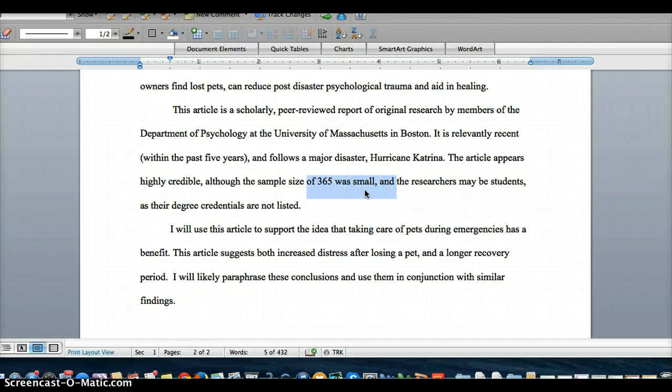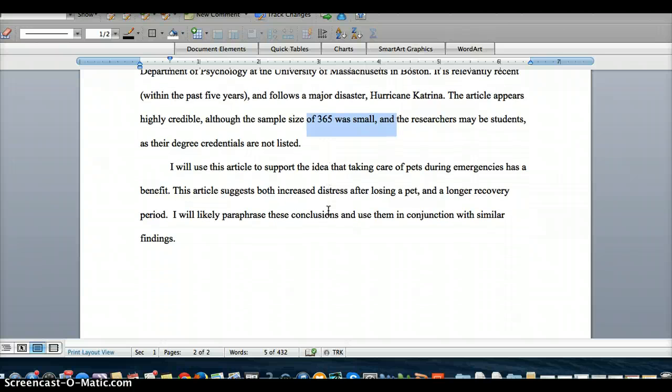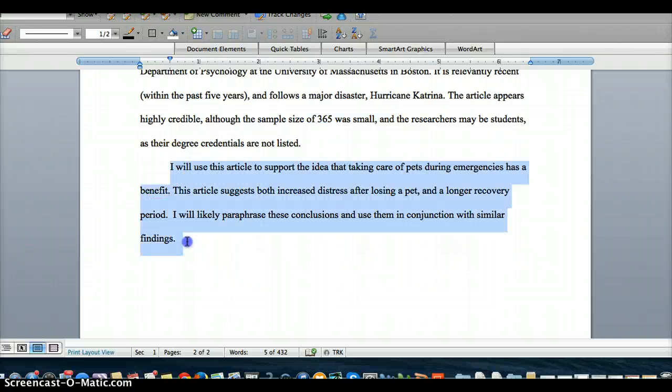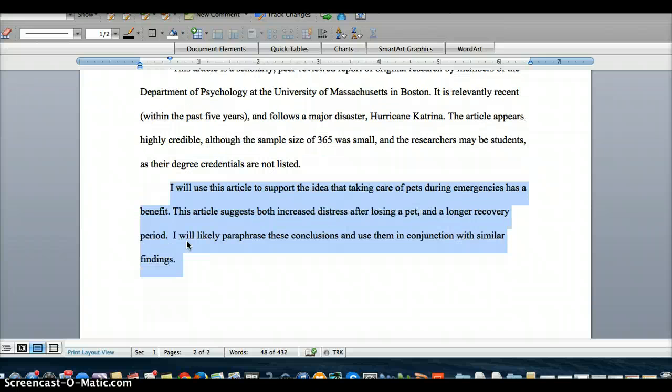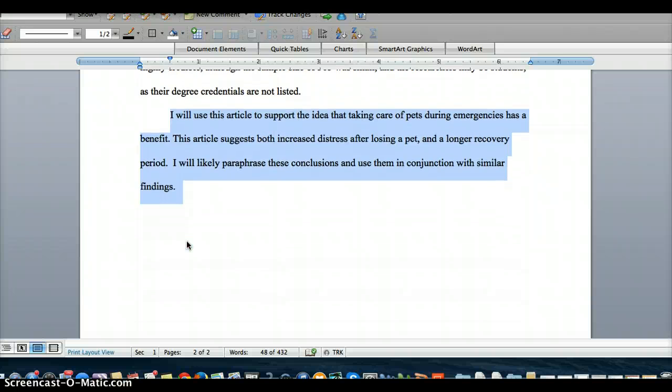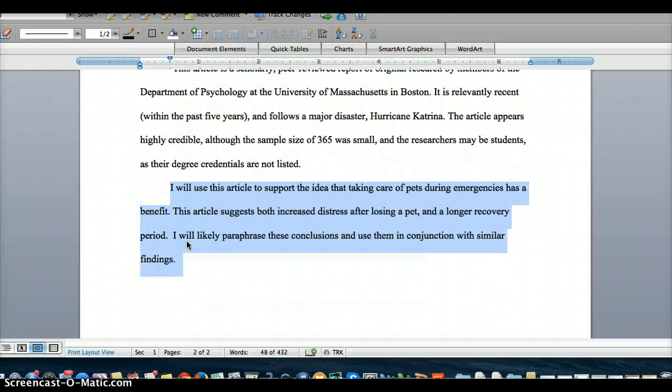Here I'm noting that the survey size was small and that the researchers were likely students because they did not have PhD or master's degree credentials listed. And then that will be followed by a brief statement of how I'm going to use the source in my paper. And you might not know exactly, but after you read the whole source, you should have a good idea of what you can quote and what you can use.